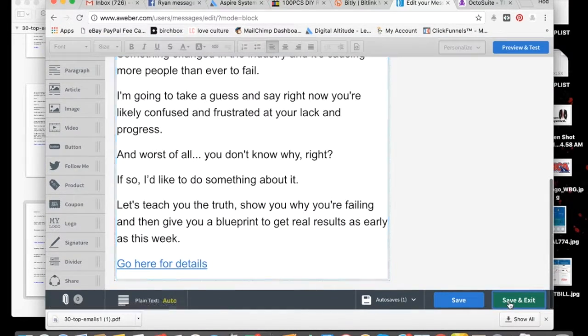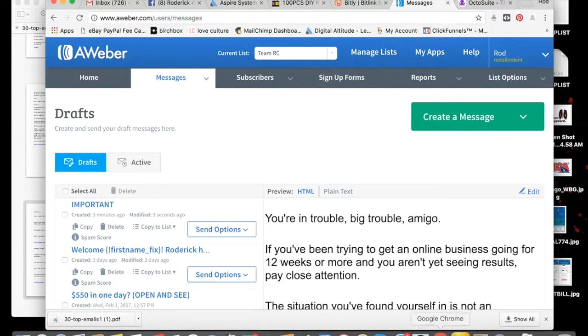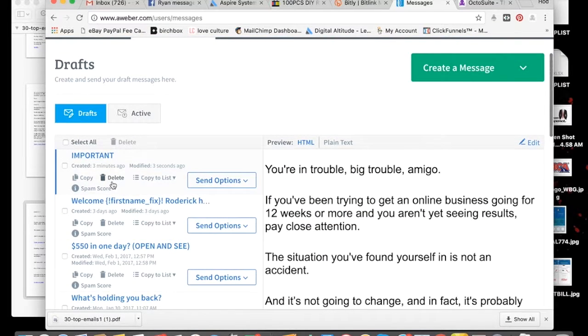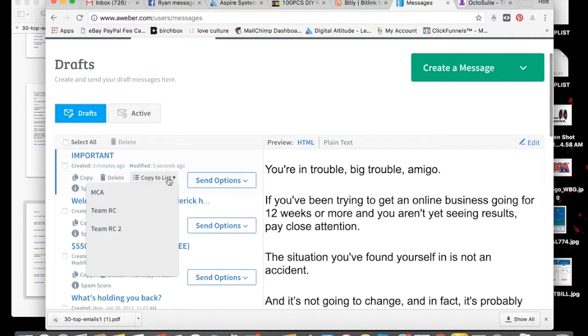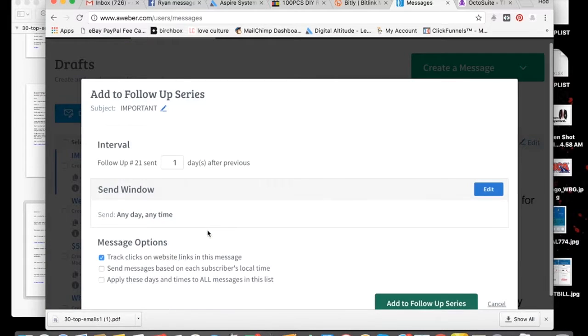Save and exit. Now here's the next part. That doesn't mean it's over. It's going to go to your draft section, where you can send it to another list if you want. Like if you have an MCA one, if you have your specified team one, any list that you have, you can send it for that one. But what we need to do now is go to send options, add to follow-up series.